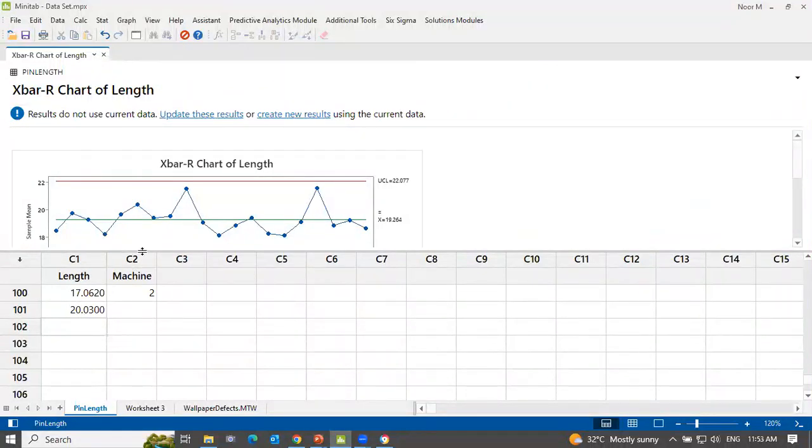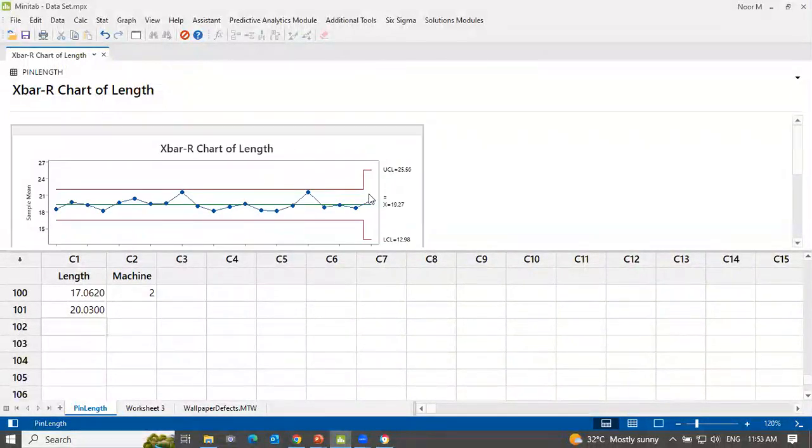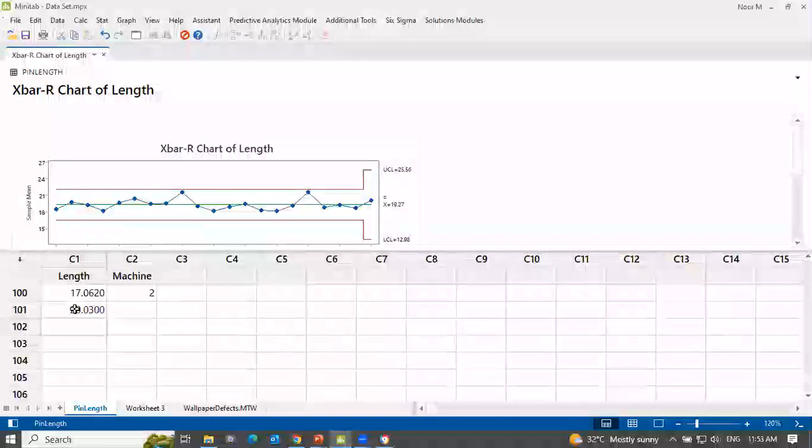So no worry if something happens in your column. They will ask you whether this trigger should update this result or create a new result. If you update, it will update automatically. If you create, they will create a new result. So you can see the new result here on this one. So no need to worry if something happens on this.